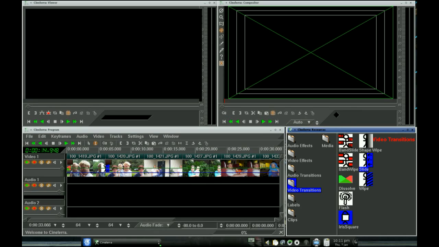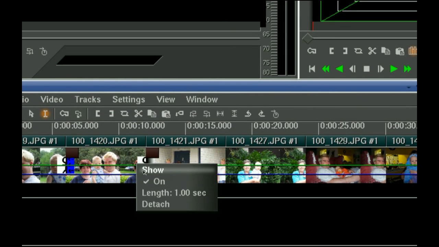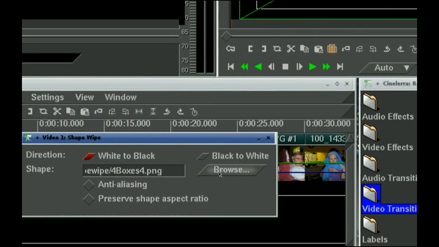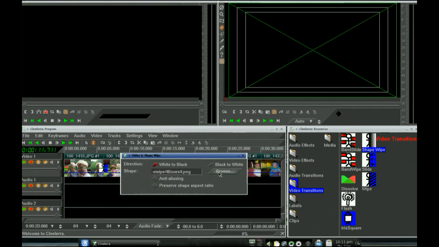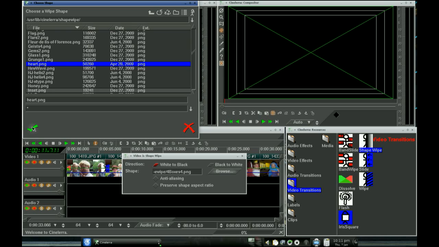Third one, let's do a shape wipe. Now, if you don't want to get fancy and you want to keep it basic, this is all you got to do. For shape wipe, let's show it. And I don't want to use that one. I'm going to click, and you're going to see that I have a lot more of these than you do. Don't worry, that's another tutorial. I'll show you how to handle it. Let's go to H for heart. There we go, heart.png.